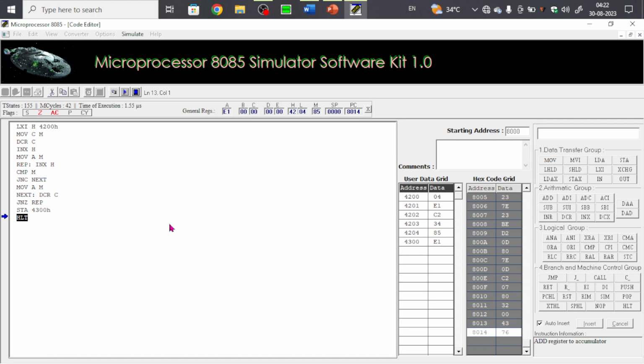Okay, that's all about searching a smallest number or largest number in an 8085 microprocessor assembly language program. I hope it's clear.